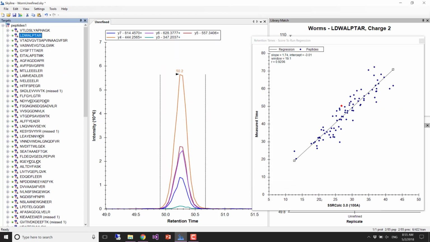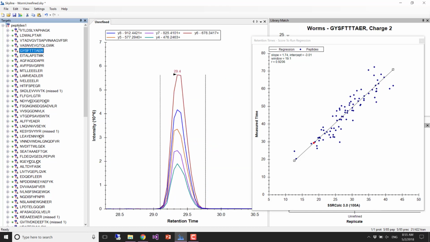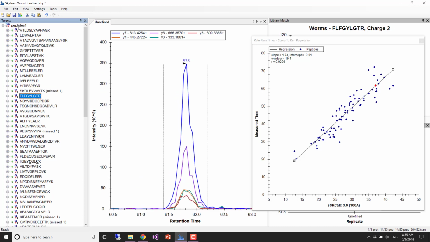And now we're down to 85 peptides. You can see that we've sort of cut off the outliers in retention time space. And if we go down fairly quickly through this data, you see that it's pretty good quality data.